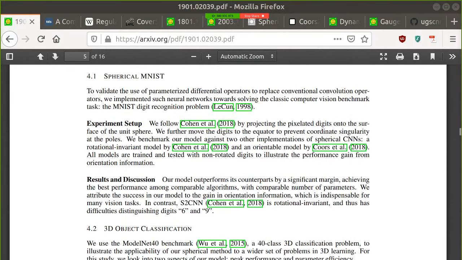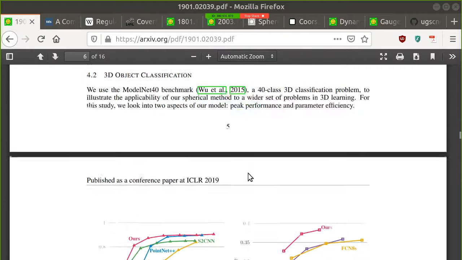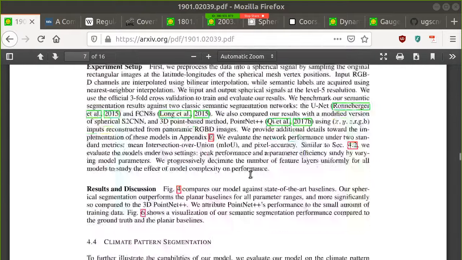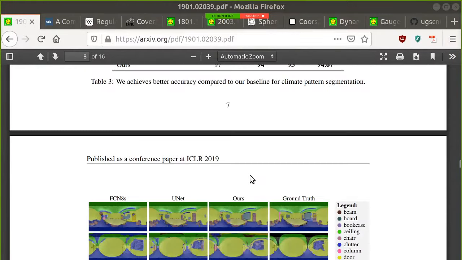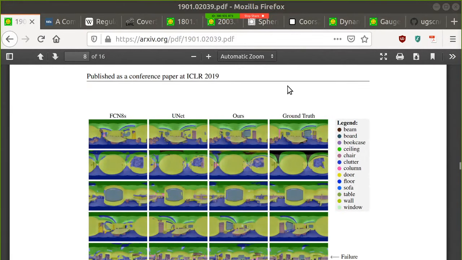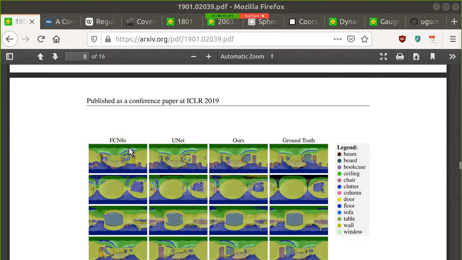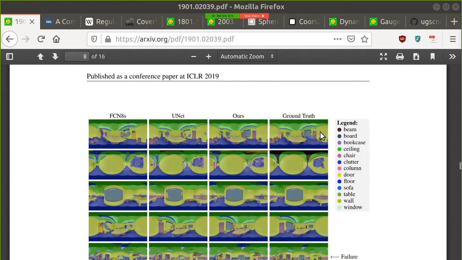The final task they look at is image segmentation. And this is, I'm sorry, where they had the red, green, blue, distance, the four-channel inputs. Here's an example of what the scenes might look like after labeling. So you have red, green, blue, distance, and then all these different pixels are labeled by hand, basically.